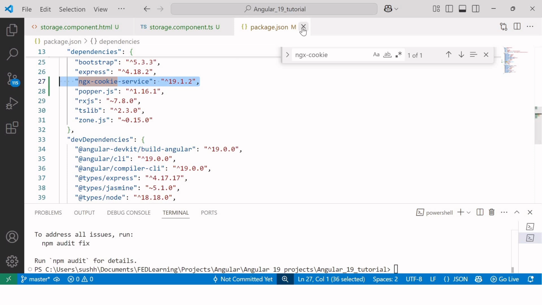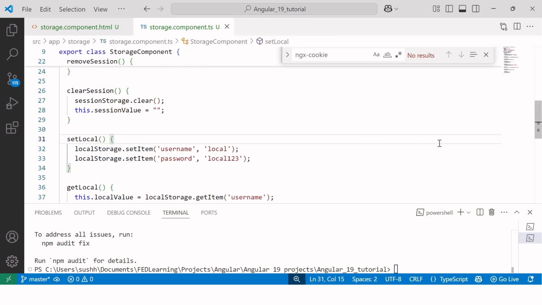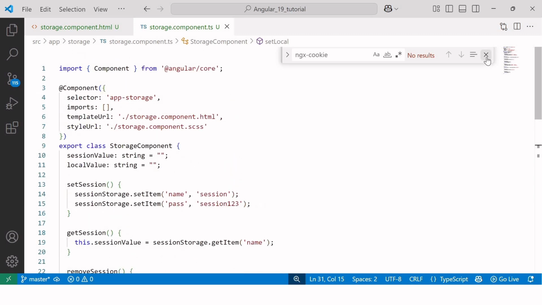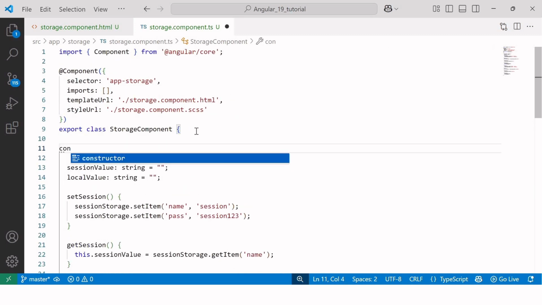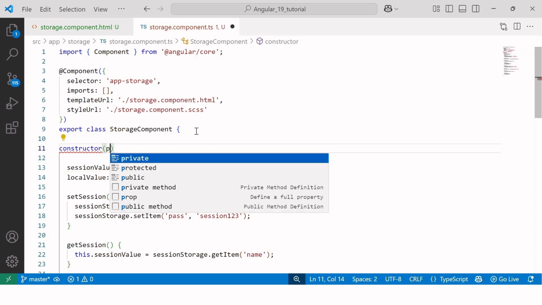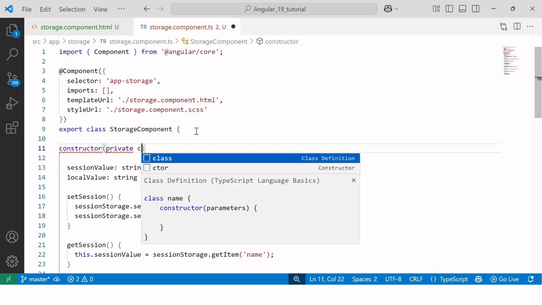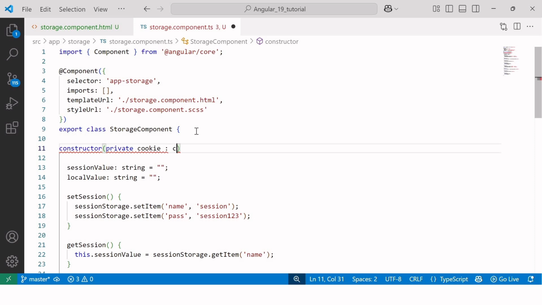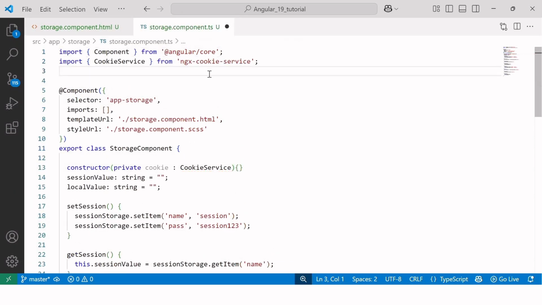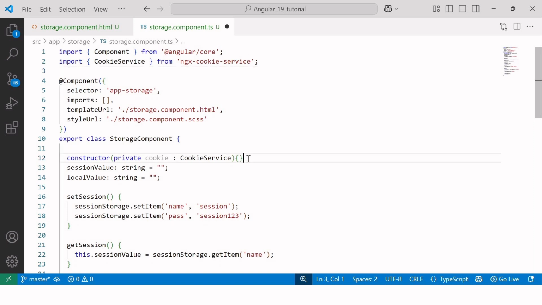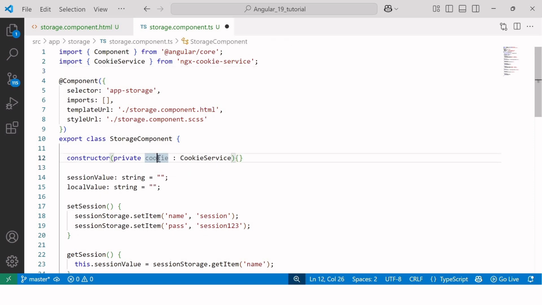Now next, to use the cookie service in the storage component, we need to create an instance of cookie service by adding it to the component constructor through dependency injection. So here I'll write private cookie: CookieService, which we need to import from ngx-cookie-service package. Okay. Now we have the cookie service instance. So we can use this local variable cookie to access the set, get, and delete cookie methods.